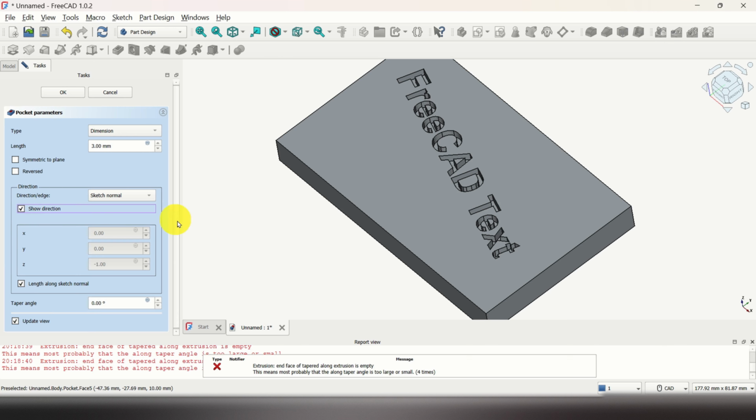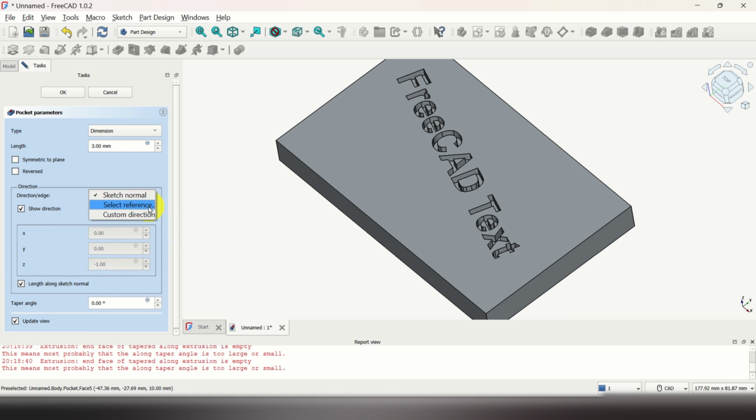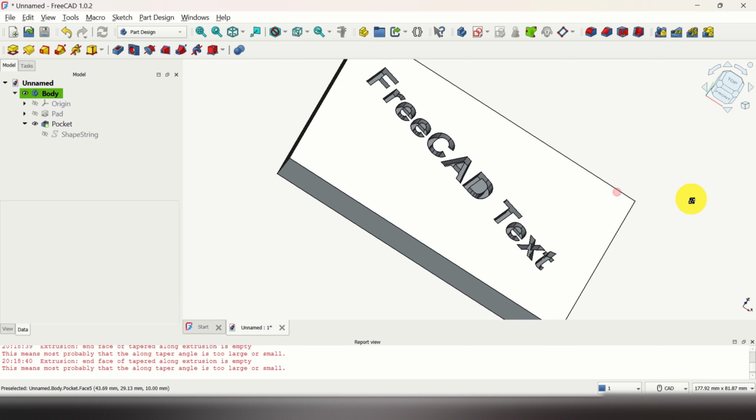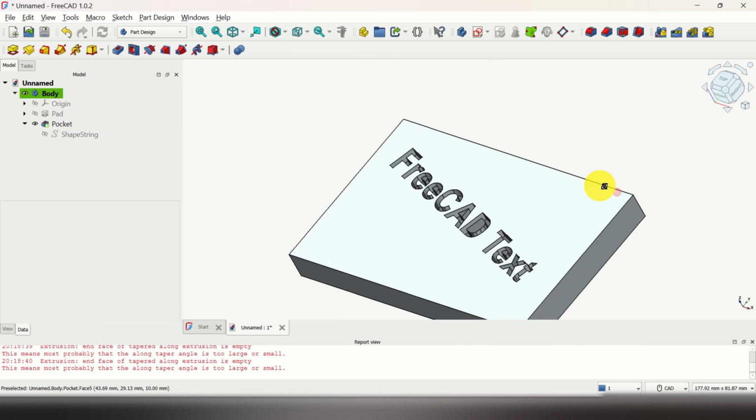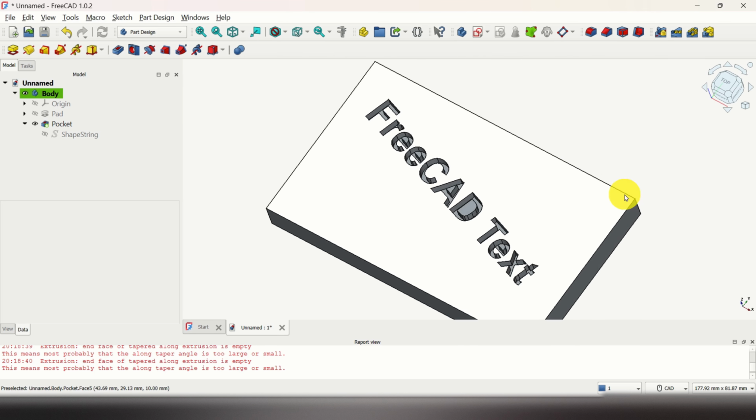And over here, you can also see the direction if you want to basically extrude along the direction. You can select the reference, you can define your custom direction, you can do all sorts of things. Okay, that's it. Let's keep it as it is. Click on OK, and here it is. Here is our text. Looks really, really nice.